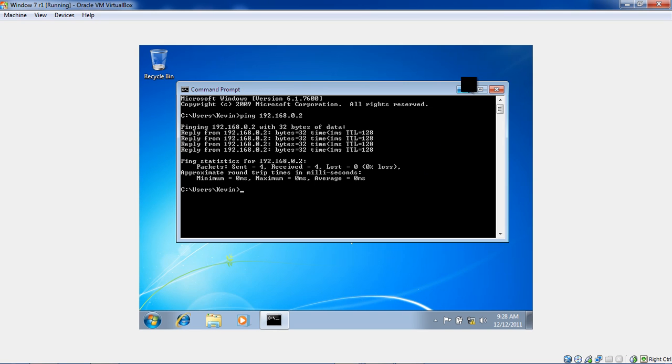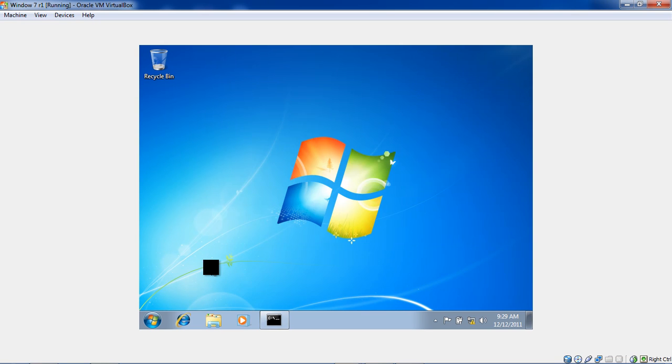Okay, so as you can see, our IP address has been configured and everything is running smoothly. So you have ping from our server to our clients, from our clients to client, and clients to server. Okay, so now we're basically going to join our PCs to our domain.